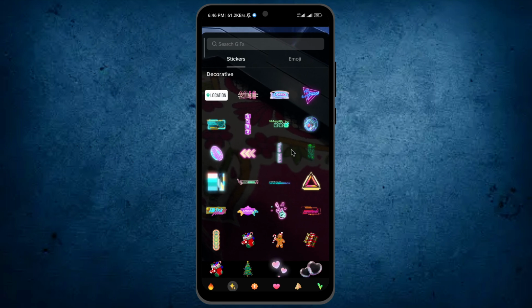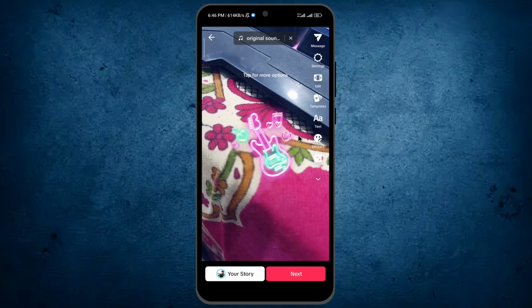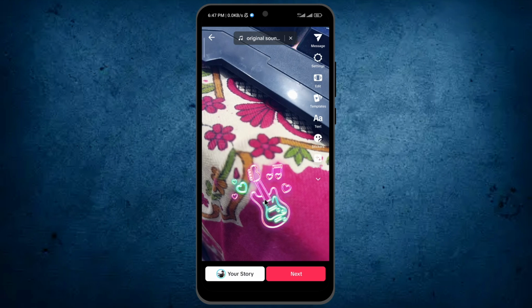So from here, select your favorite sticker. And just for example, I'm selecting this. Now it's downloading. And you can see it's downloaded and has been added to my video. Now adjust this by tapping on it and place it wherever you want.